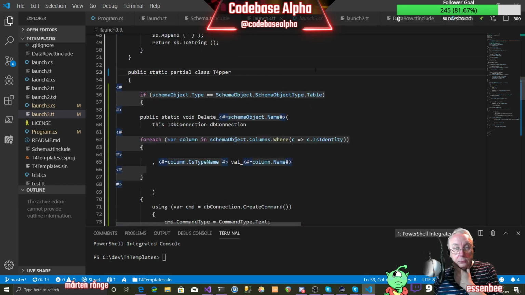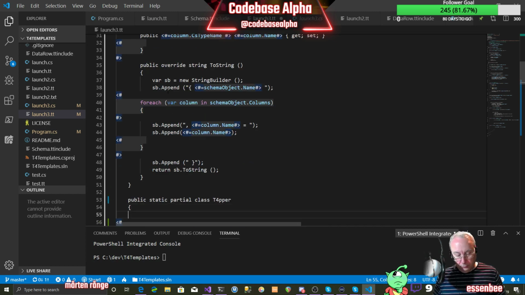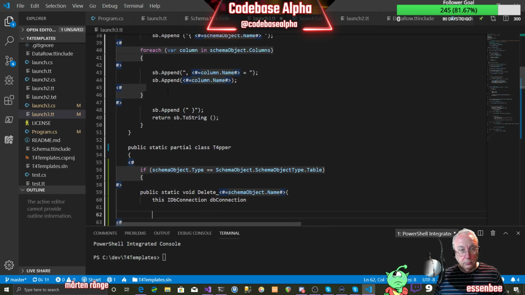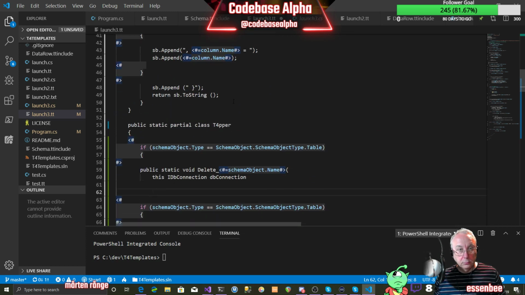If you take this static method, same thing here. It should be like if it's a table object, then we, so it should be an if statement, right? Yeah. And then it could even be inside the if statement. We don't have to. You do what you think is best.